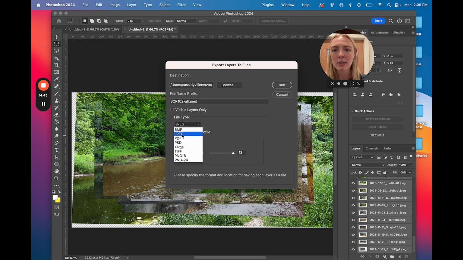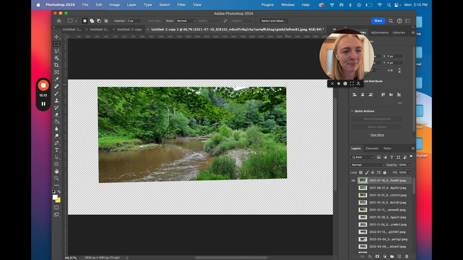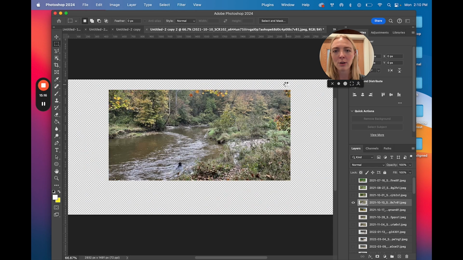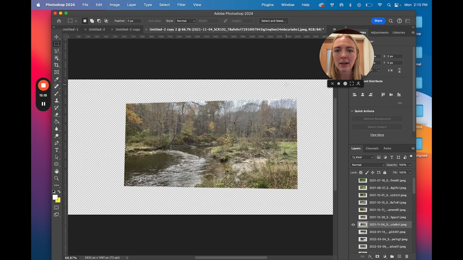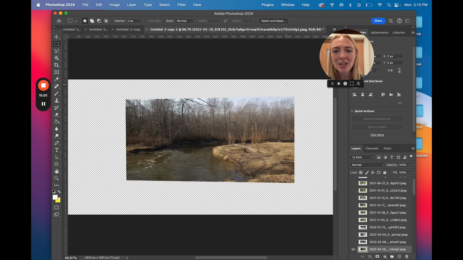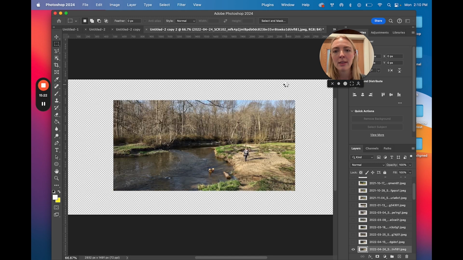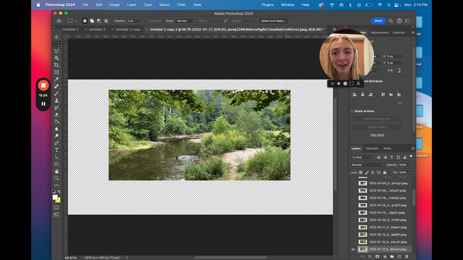Now, for file type, I want JPEG. That's great. If you have a good amount of space on your computer, I would go ahead and set that image quality as high as possible. Now we will click run. We'll see a little preview of our time lapse here as Photoshop exports each individual file. These photos are pretty well aligned.